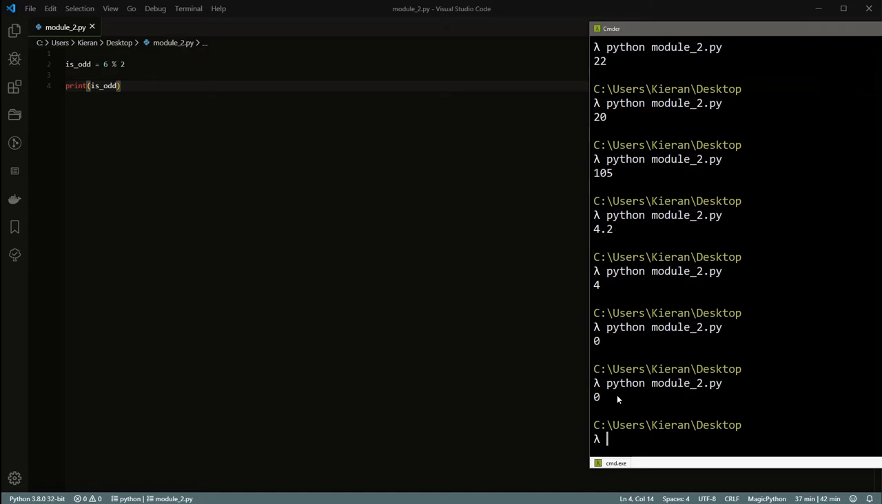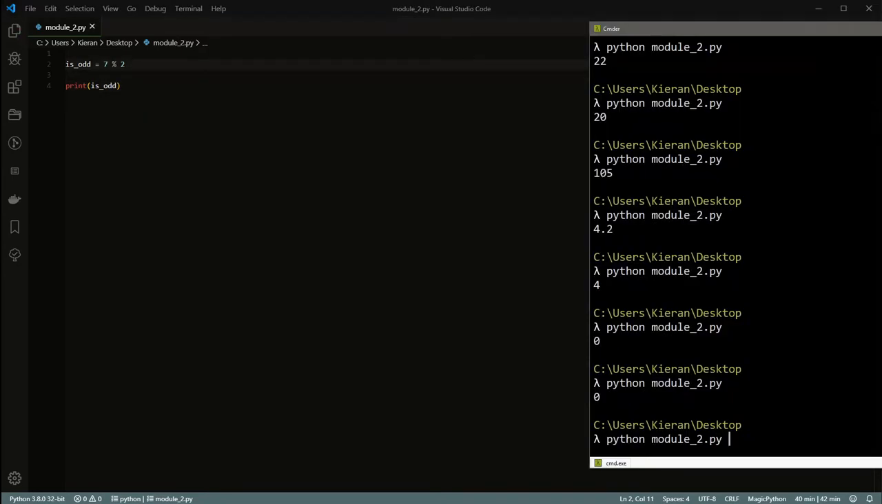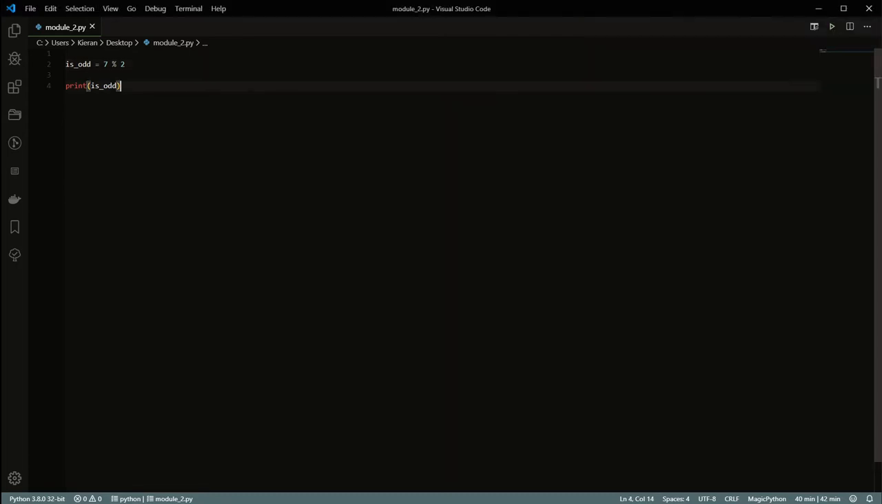So if you have this isOdd variable, you can take, for example, an input from a user, modulus it by two, and then if it returns false, then it means that it's an even number, and if it returns anything other than zero, then it's an odd number, sorry. So let's say, for example, if I go seven, then you'll see that this will be something other than zero, which in this case is one. And we'll see that use case later on.